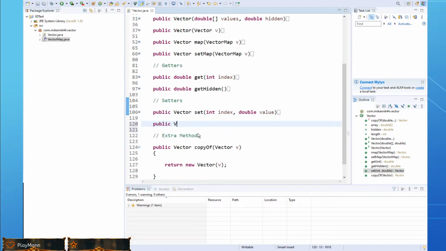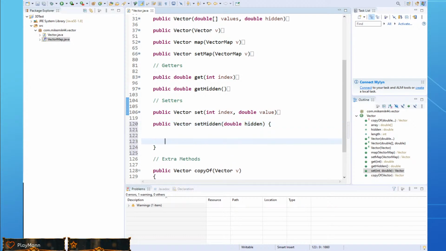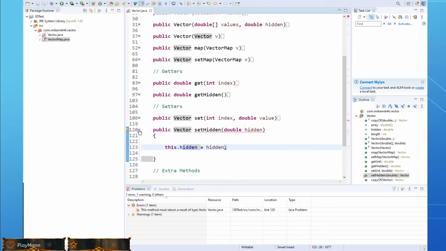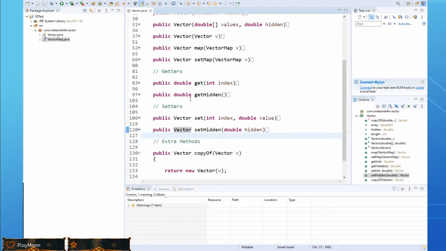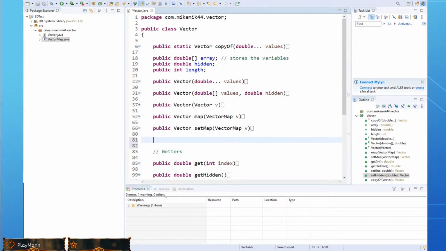Of course, we need a set hidden method. This.hidden equals hidden. Return this. Okay, now we can make the add method.